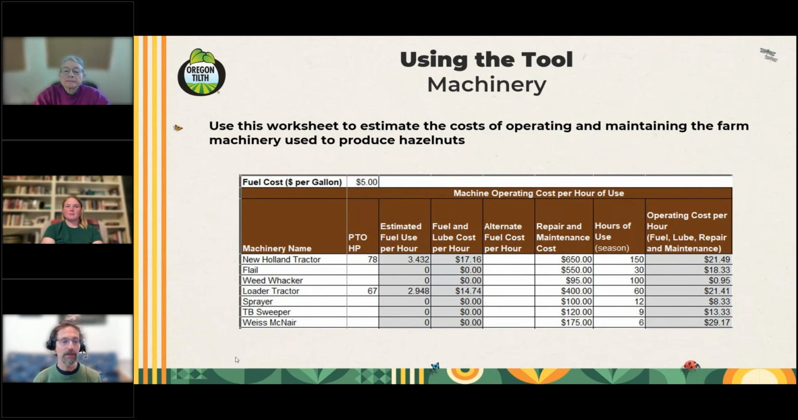You'll begin by listing out all the machinery that gets used. For those that have a PTO, list the PTO horsepower, and then we'll calculate the estimated fuel and lube cost per hour. And then once you add in the repair and maintenance costs and the number of hours that the tool got used over the course of the season, then we can calculate what the repair and maintenance cost is per hour, and then ultimately the operating cost per hour by combining the two.